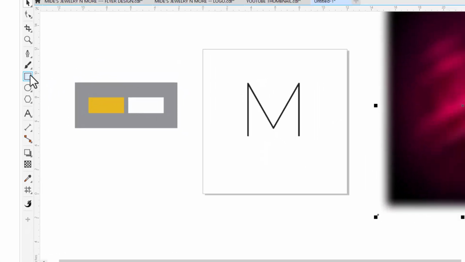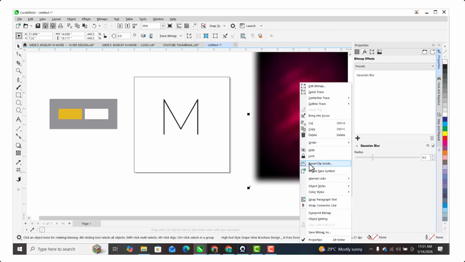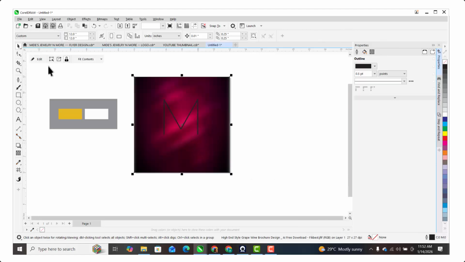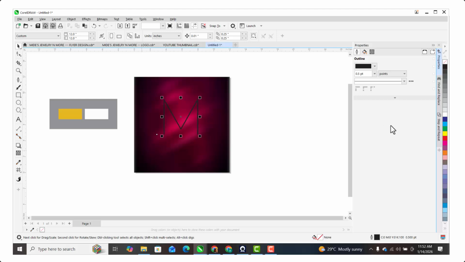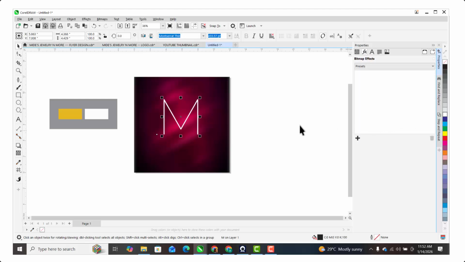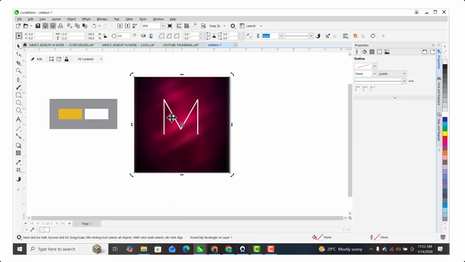Double click on this rectangle too. Then power click this background inside the rectangle that we have created. You understand now? Move the border line here. Change this color to white. So the white we are using here.